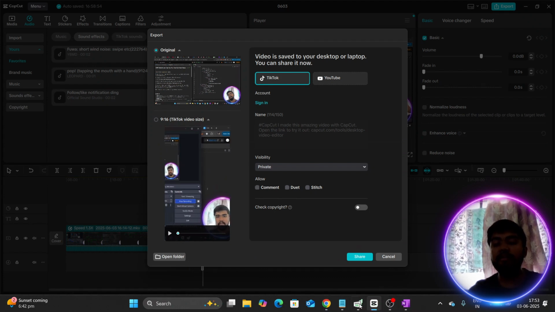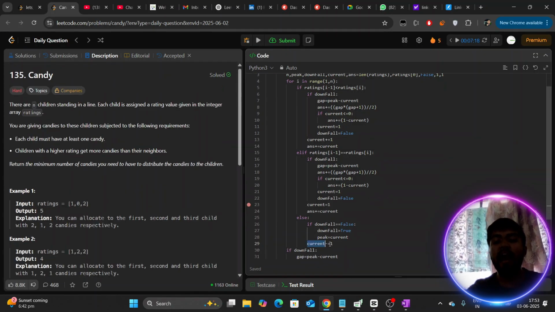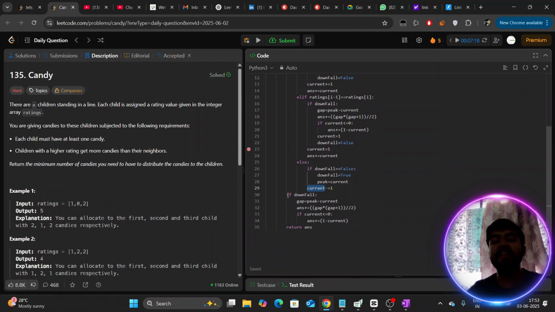After your entire for loop gets executed, if your downfall is still present, that means you are still on the downfall path. So if your downfall is true, then add this particular downfall contribution to your answer. How can you do so? Same logic: gap equals peak minus current, answer plus gap into gap plus 1 by 2.